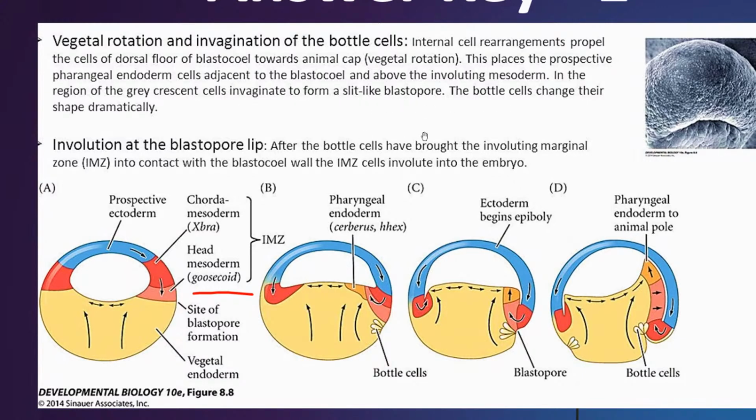Cells will then move, and all that involution of the lip will take place after the bottle cells have brought the involuting marginal zone into contact. The inner marginal zones also will involute into the embryo. That means XBRA and goosecoid will also now involute. As you can see, light pink color, red color, light pink color, red color. Can you see? They were outside, but later you can see slowly they are moving inside. So finally they are inside. This is involution when they go like this. You follow the hand movement, they go like this.